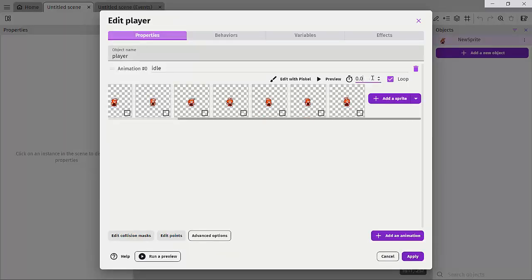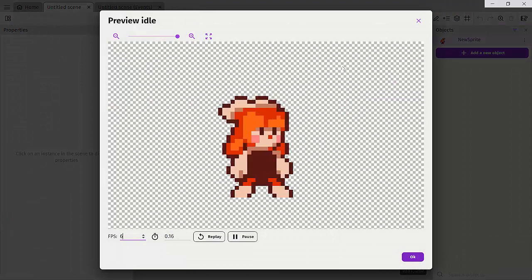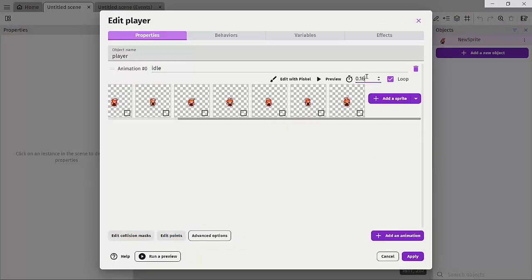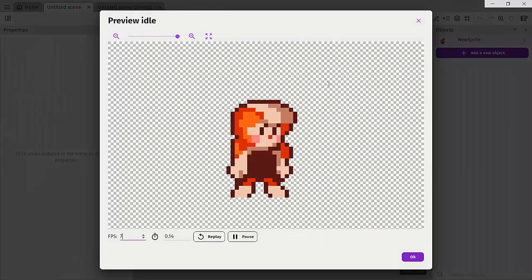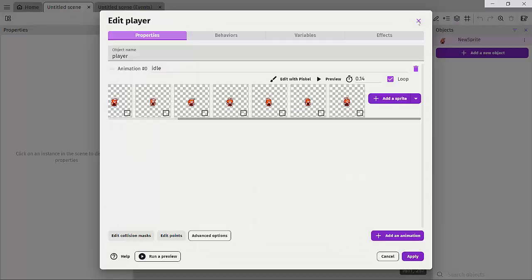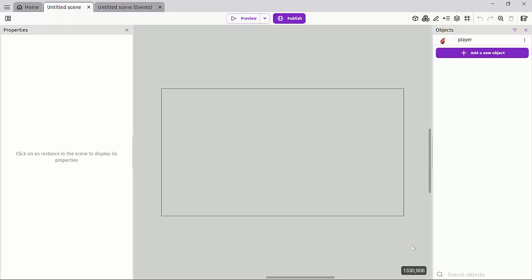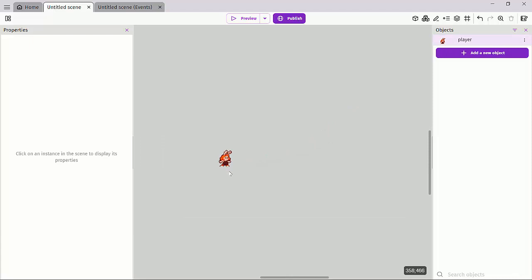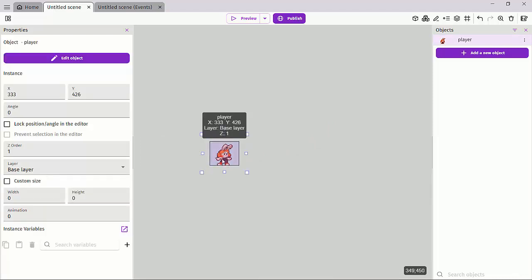So let's set this to 0.16, because it was 0.18, and this is kind of slow. You'll actually figure out a value you can use, let's say 0.14, and let's preview. Alright, cool. So we actually have imported our idle animation. If we click apply, we can drag our player to the scene like so, and we can just see our sad and lonely player.